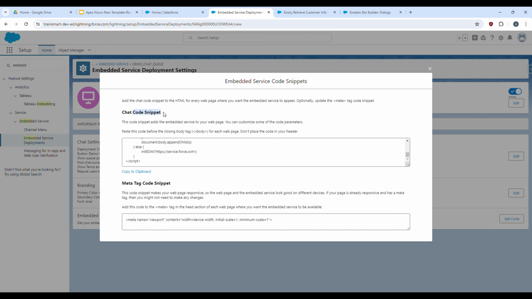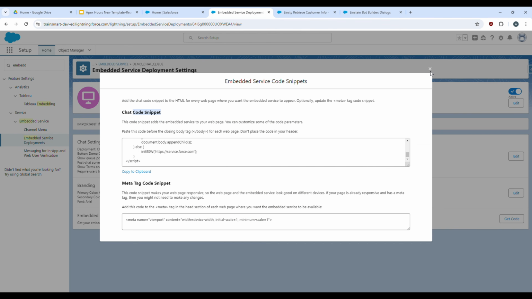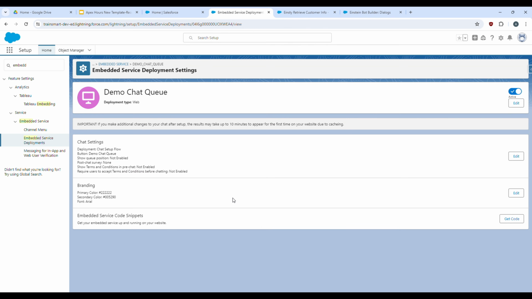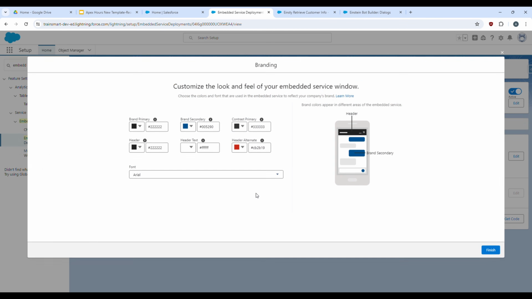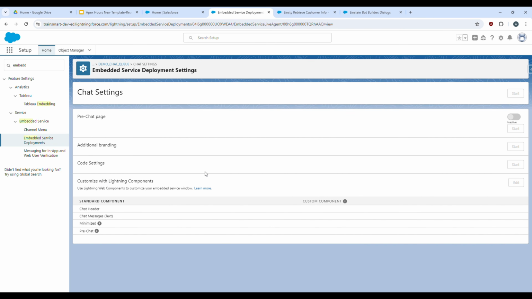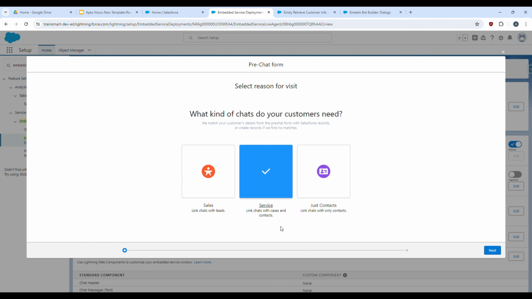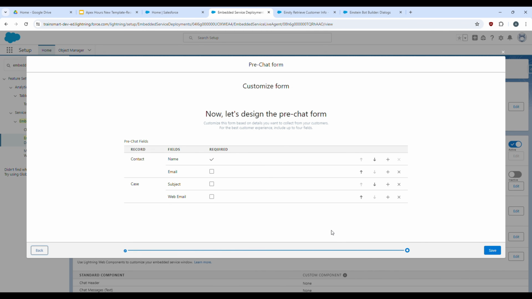So the chat code snippet, this is exactly the snippet here. I don't need this for now. And if you want to change the branding of the chat button or the colors, the way it looks, you can set the look and feel here. And here are a few settings. So the pre-chat page, it has fields. So we can play with these fields.